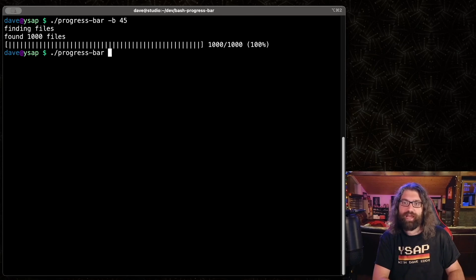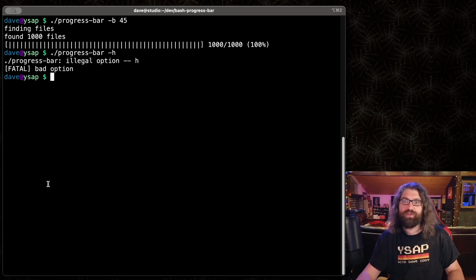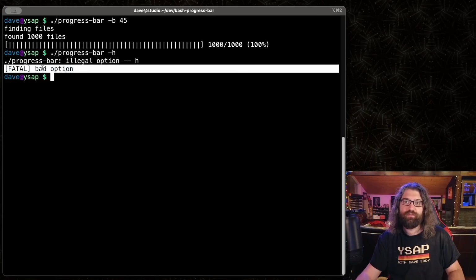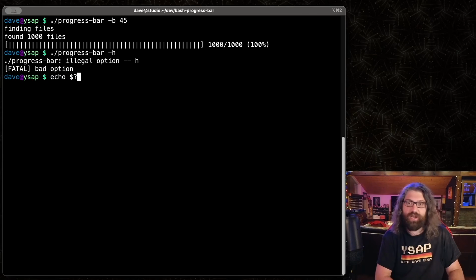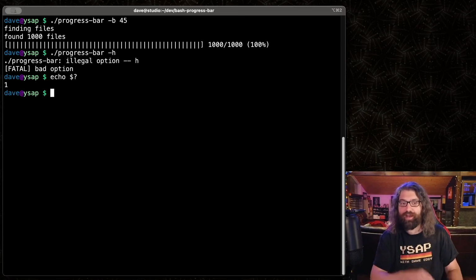Also, I mentioned if you give it a bad option, let's go ahead and give it -h, which we don't support. You can see that getopts will print this, and then we fatal out here because it called our fatal function, meaning we return with a non-zero exit code. So, hey, that's pretty cool. We can worry about a help message later.